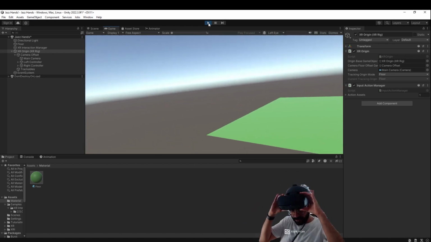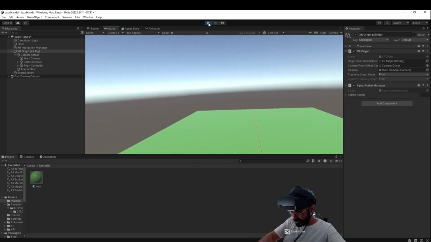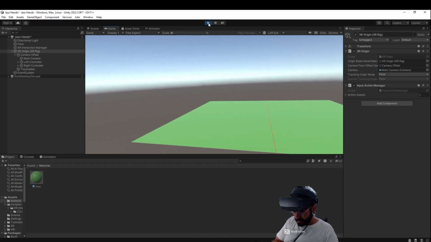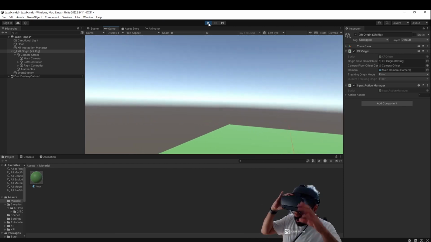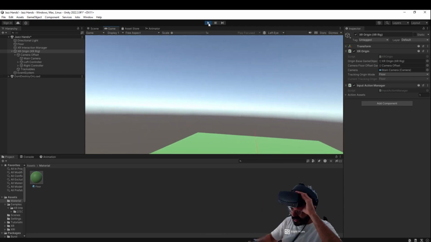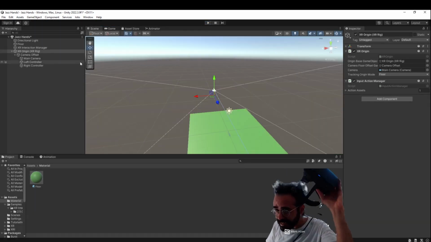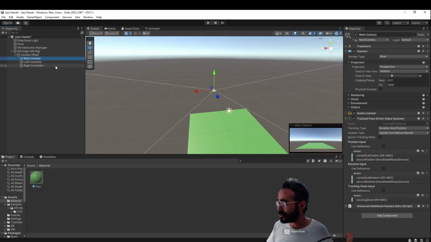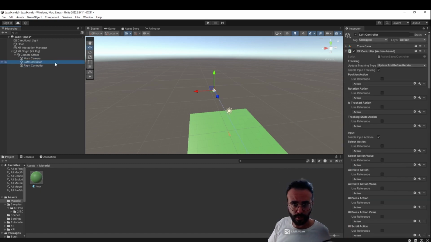Oh, but yeah, I forgot to reset this position, but we're going to do that in a bit. And we don't have the hands yet. The hands are not working. The hands are on the floor because we have to do something with the hands before they work. There is a left controller and right controller, but they don't know what to look for. And that is something we have to tell it.